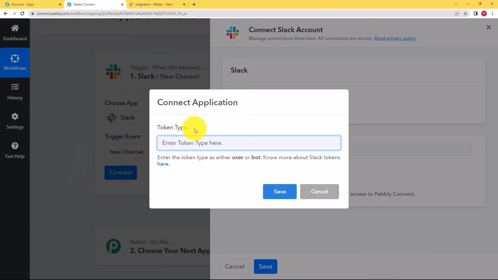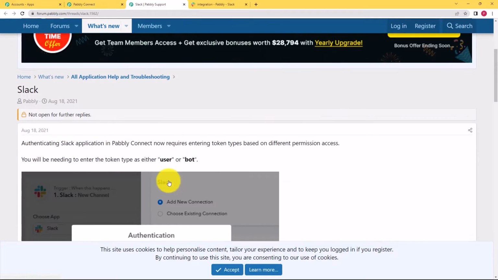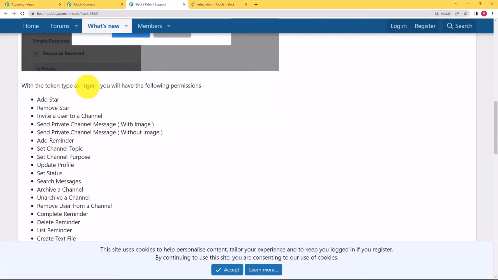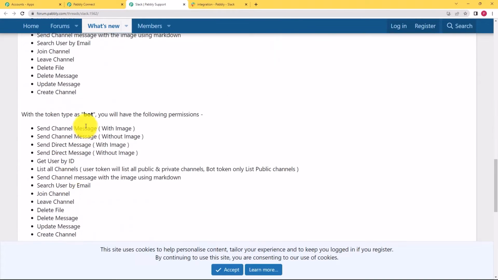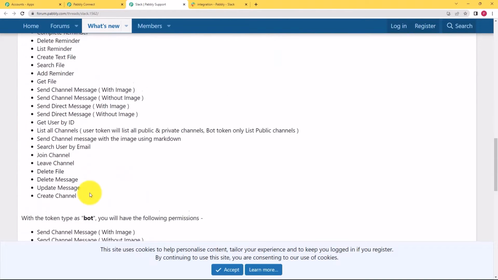So now you have to enter a token type. Either you have to enter user or bot. How would you differentiate between both of these? Click here. It will take you to a page where they will give you the actions that are done by writing user or bot. If you type user, then you will have the following permissions. Like you can see right here, there is a list. And then in bot, you have all these options available.